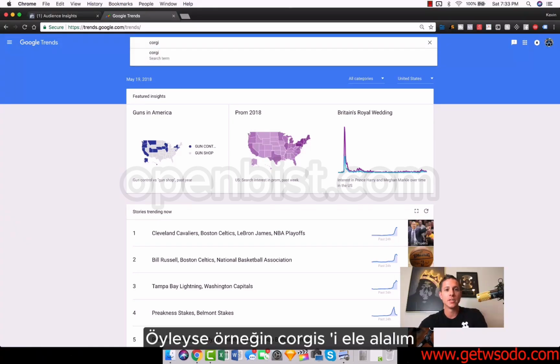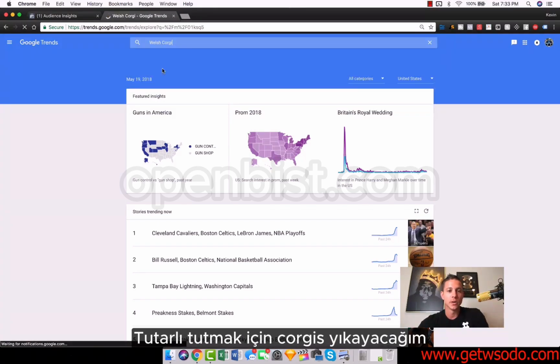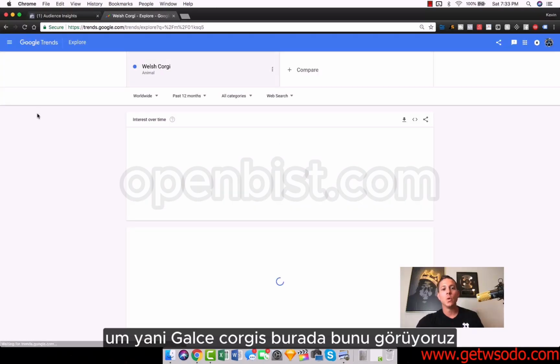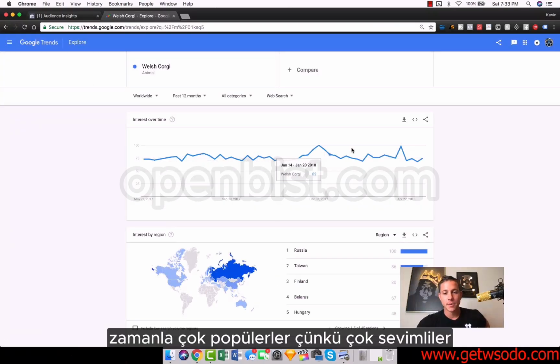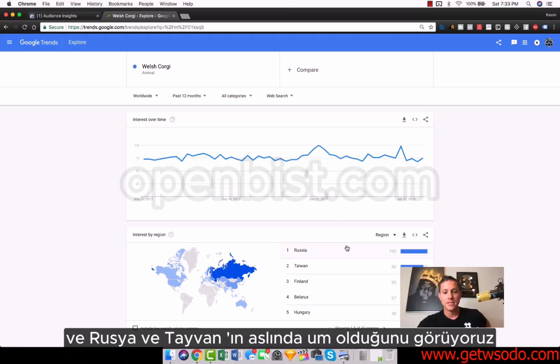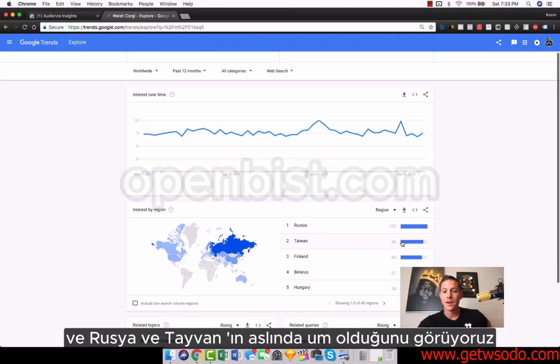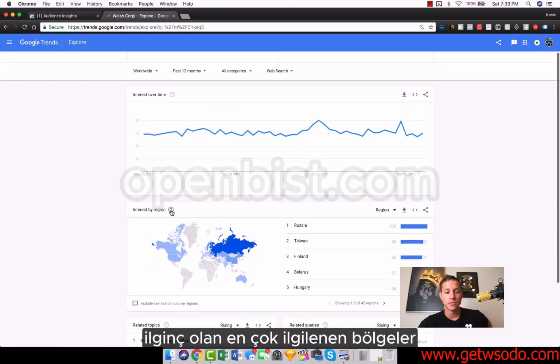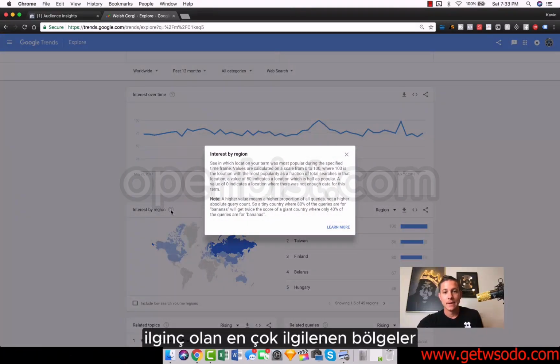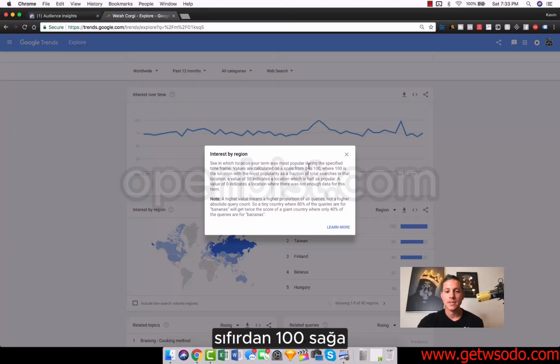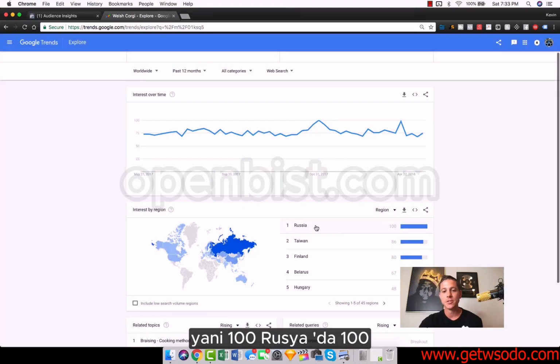So let's take, for example, corgis. We'll do Welsh Corgis to keep it consistent. So Welsh Corgis here, we see that they're very popular over time because they're adorable. And we see that Russia and Taiwan are actually the most interested regions, which is interesting, right? See in which location your term was most popular during the specified time frame, 0 to 100, right? So 100 out of 100, Russia.